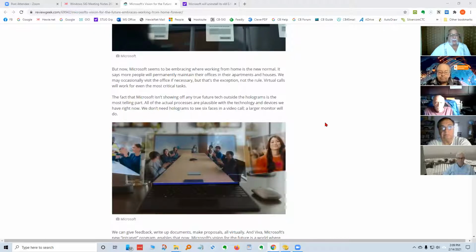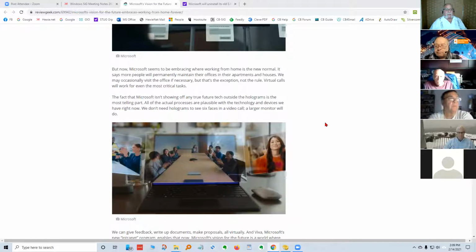It says more people will permanently maintain their offices in their apartments and houses. We may occasionally visit the office if necessary, but that's the exception, not the rule. Virtual calls will work for even the most critical tasks. The fact that Microsoft isn't showing off any true future tech outside the holograms is the most telling part.